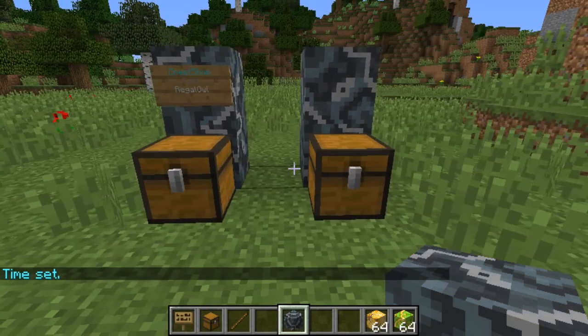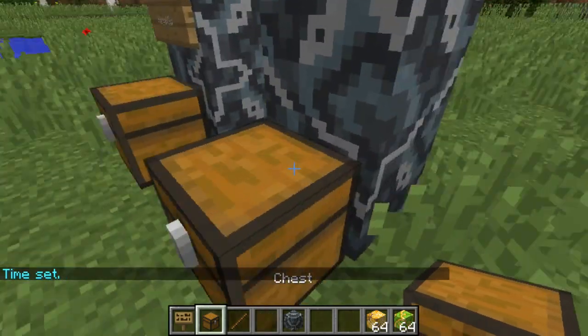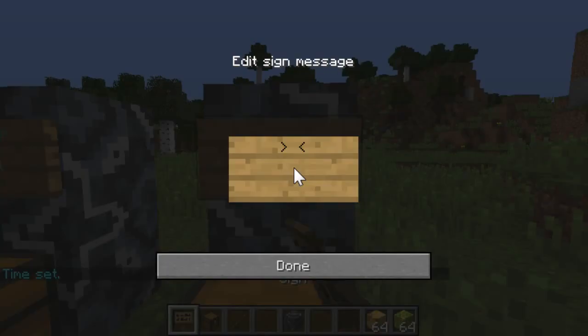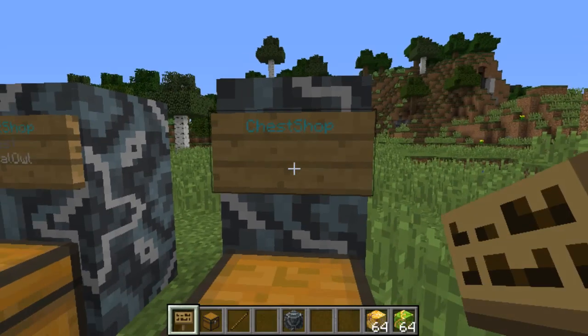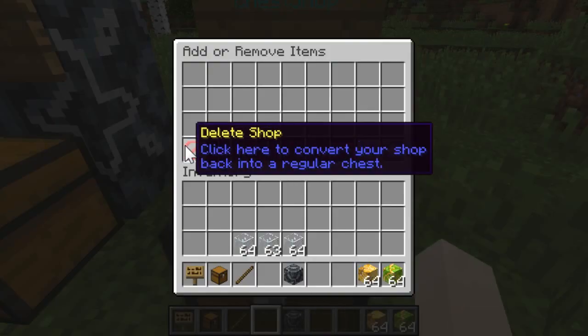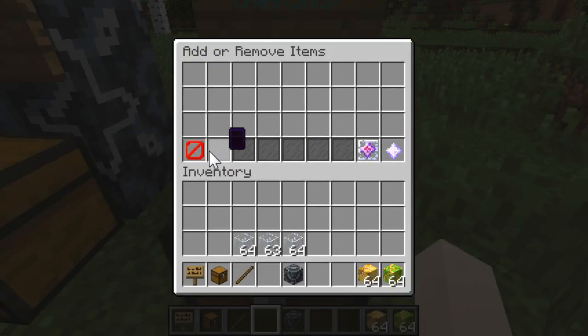To set up a new chest shop, all you have to do is put a chest on the ground in front of a solid block, not sand or gravel. Place a sign above the chest and write the words chest shop. Then you'll see it changes color, and when you open it, you'll see there's this new row of control buttons.